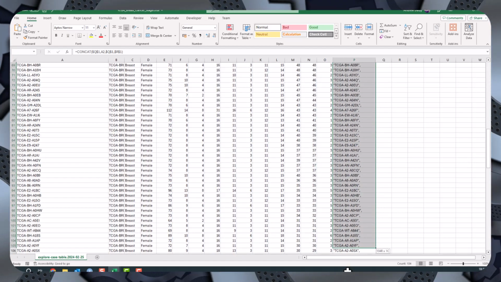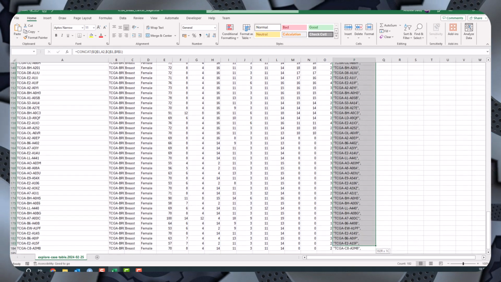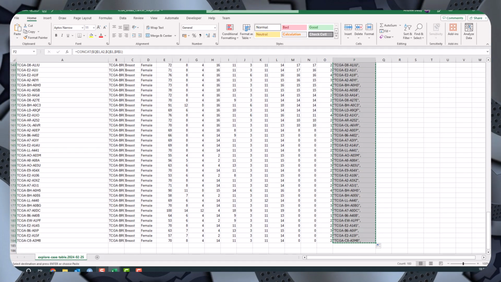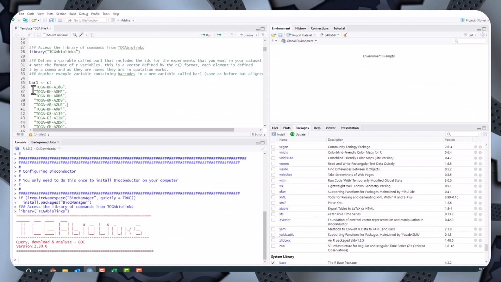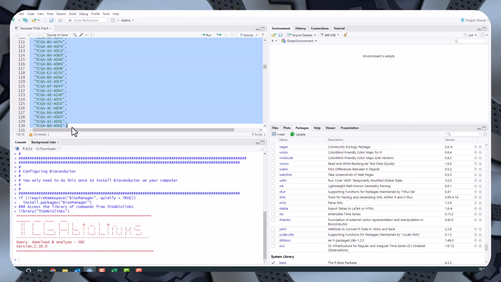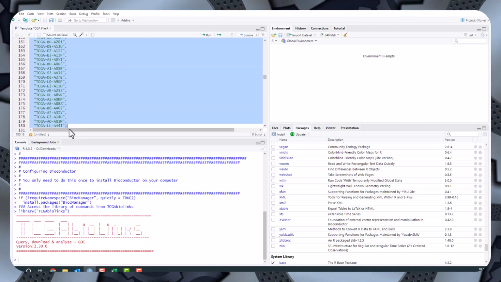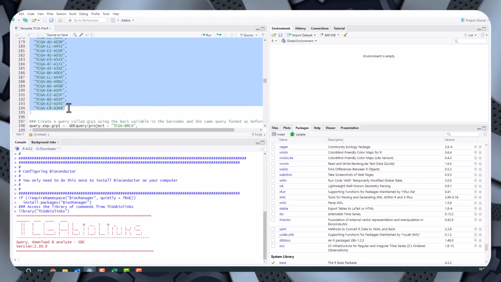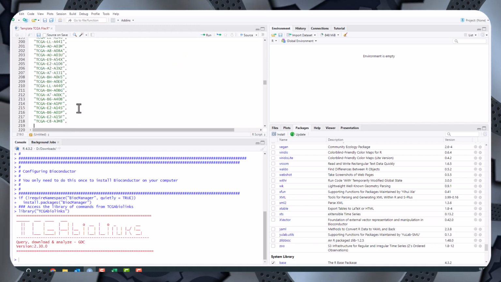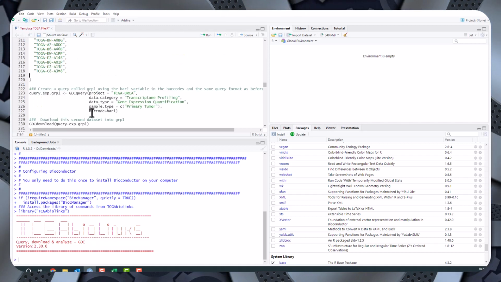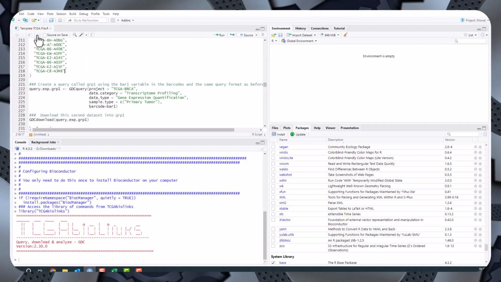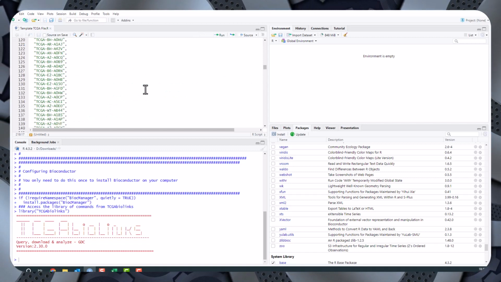I want to copy all of these 183 cases. Control C, and I want to go back to my R file. So I'm going to delete all these ones which are in my template, and paste in these ones. The only extra thing I need to do is there's a trailing comma that I don't need. So I remove that, and that's done.